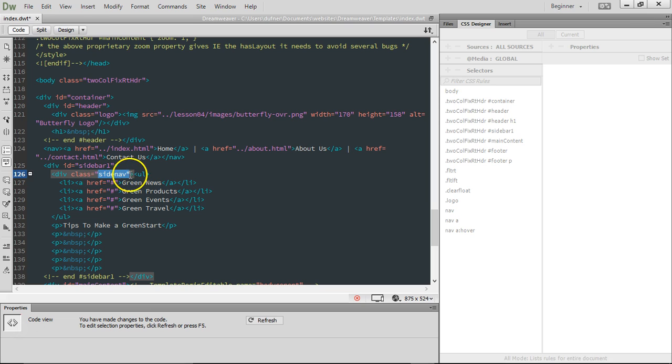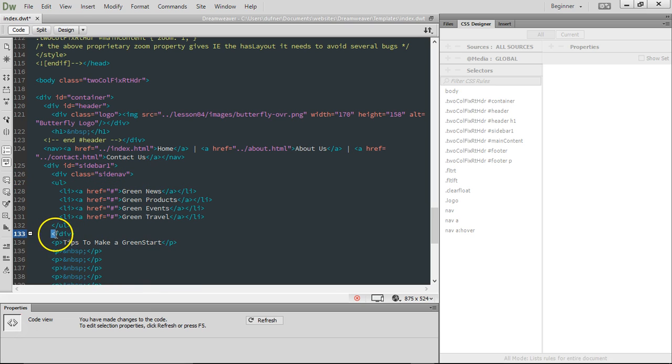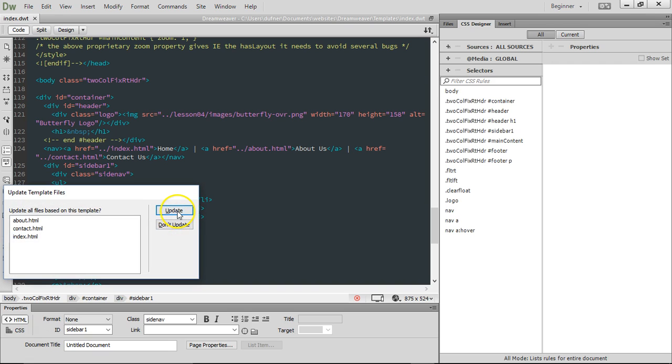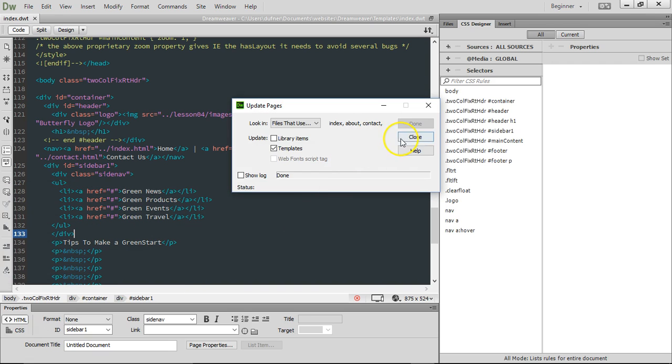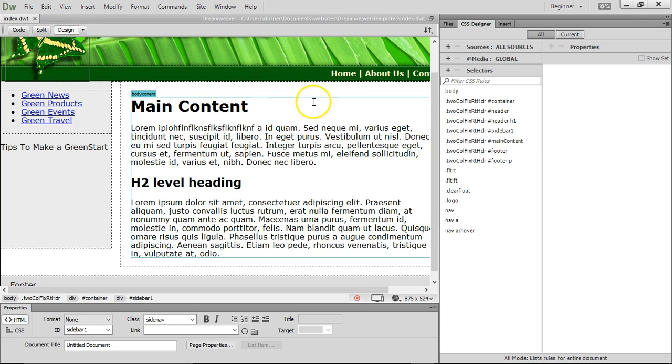Let's highlight that. Copy, and right after the UL, I'm going to put a closing div. Notice how Dreamweaver closed the div for me just after I put the /. It just made the div. Save that. Let's update. Now we're going to come over here and see it's in the div right now. Let's make a new div.